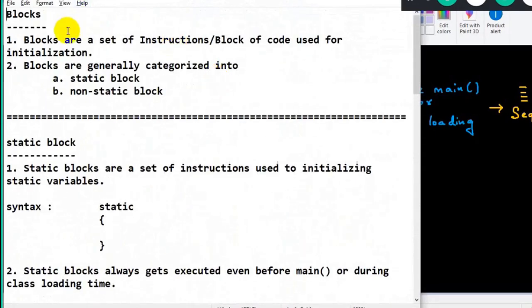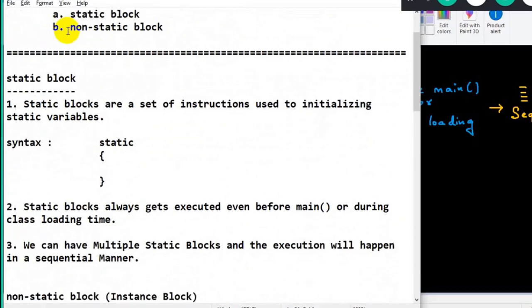See, what are blocks here? Blocks are a set of instructions or a block of code used for initialization. There are two types of blocks. What are those? Static blocks and non-static blocks. And what are static blocks? Static blocks are a set of instructions used for initializing static variables. And we know the syntax.